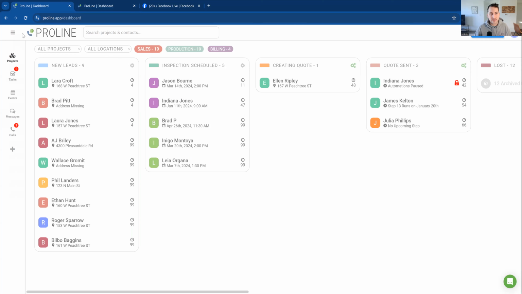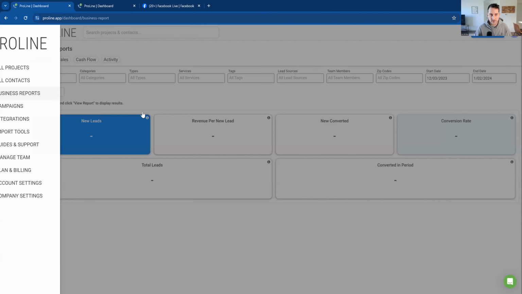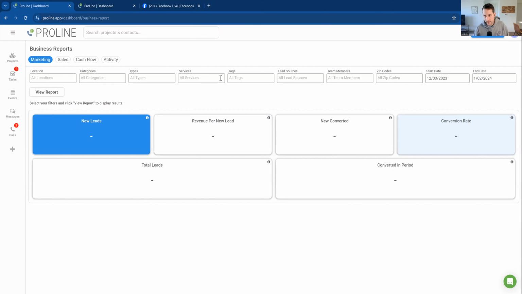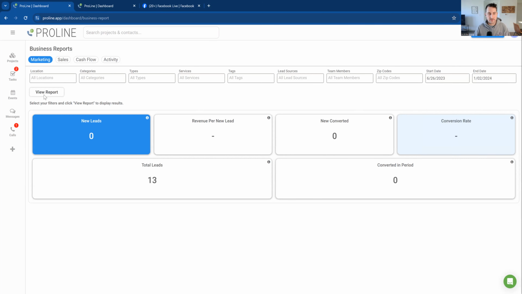Now, as far as utilizing this information, it's super valuable on our business reports now. So if you go to marketing, for example, you can look at marketing for the whole business. You don't have to filter by lead source. But then also you are able to choose one or more lead sources and drill down into the marketing results for each individual lead source.